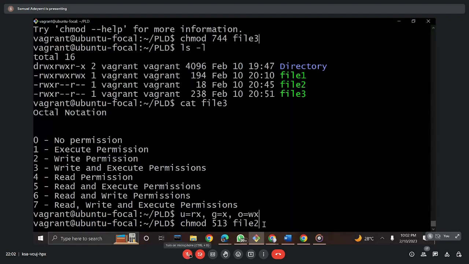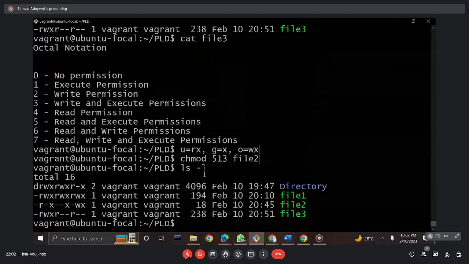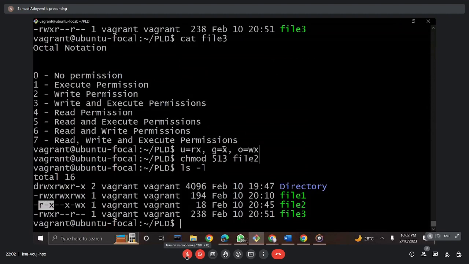Thank you very much. So let us type that in and let us see our file 2. So we said the user should be read and execute. As we can see here, the group is what? Execute only, and our others is what? Write and execute. So that pretty much explains how you can use the octal notation to change the file permissions of files in your current working directory or files you have on your local computer.